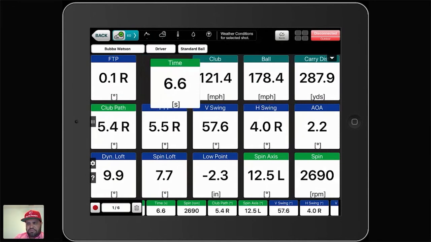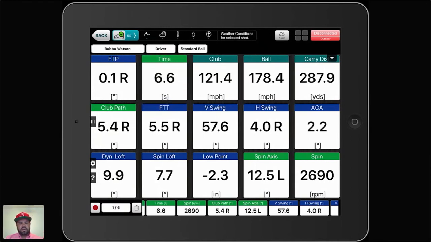Really like this option. The other really cool thing is that if I'm hitting balls outdoors, every time I hit a shot, it's going to take me to the trajectory screen. It'll show me the trajectory and then bring me back to whatever screen I was on.